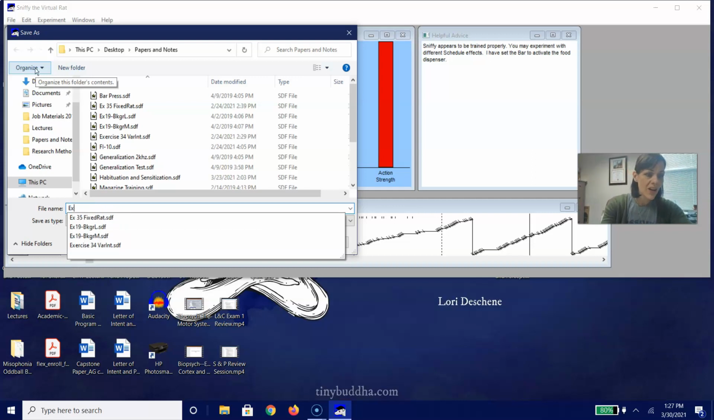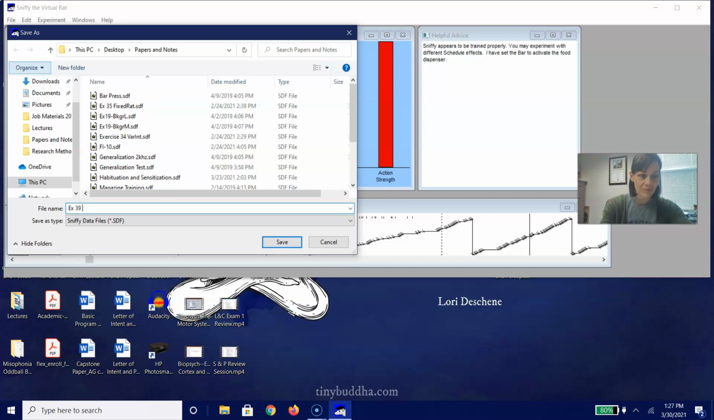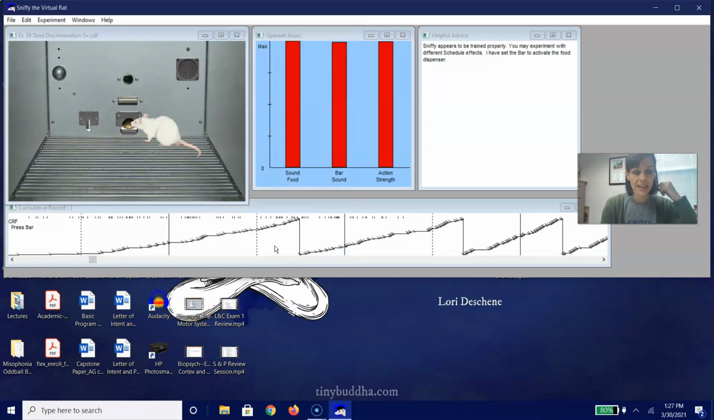So I'm going to go ahead and call this exercise 39, tone discrimination. And what's going to be really important here is S+. So we'll kind of talk about this more in class. Let me see if it'll let me do a plus. Tone discrimination S+. It does.